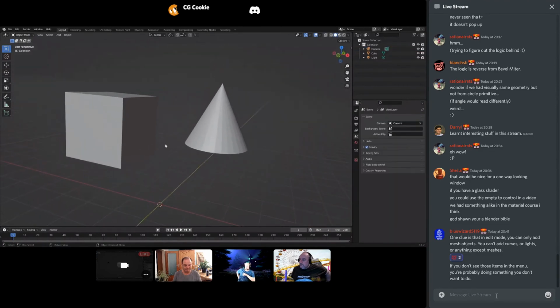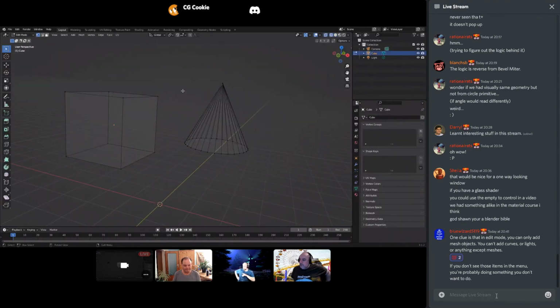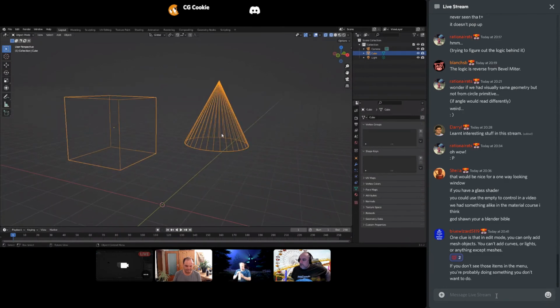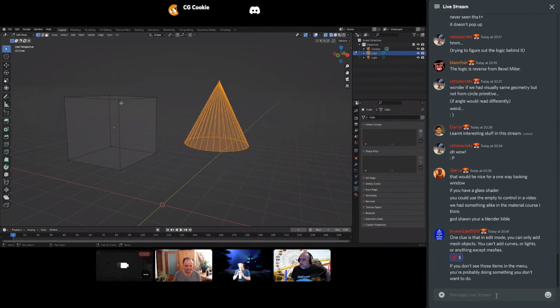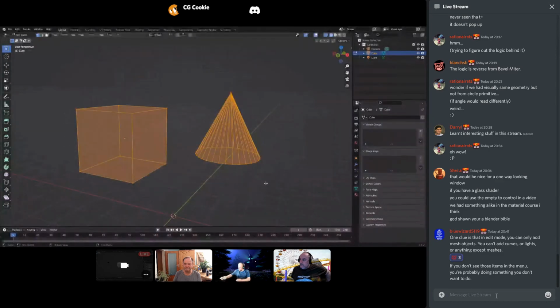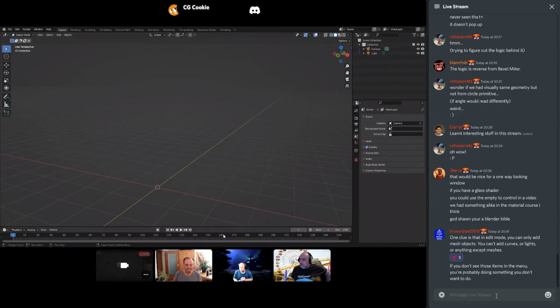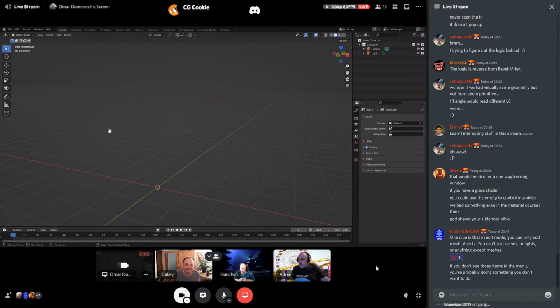Yep. So yeah, it's all about object mode, edit mode, object data. An object is just a container for the information that is inside of the mesh data. So yeah, that's basically it. Great. Excellent.